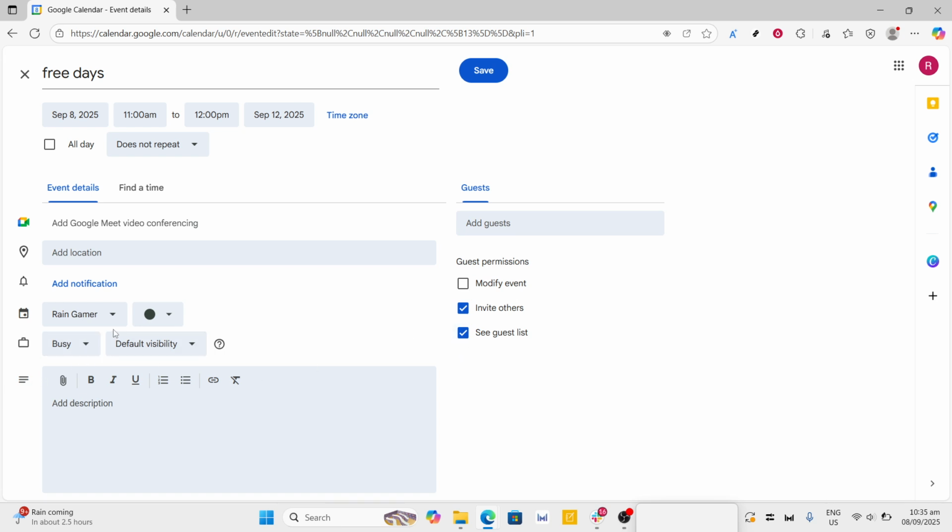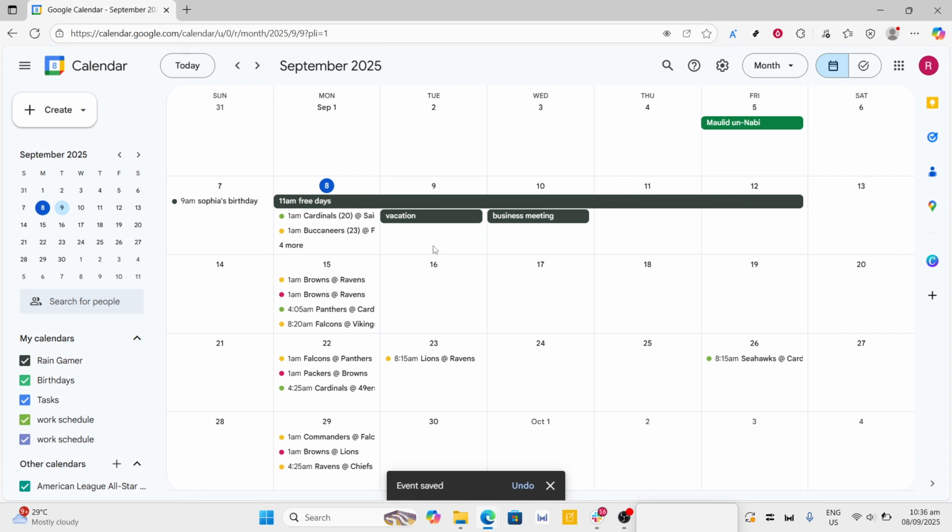Once you're satisfied with all the information, simply click the Save button, generally located at the top or bottom of the pop-up, and there you go. Your multi-day event is now integrated into your Google Calendar, ready for you and your guests to stay perfectly organized and informed. Don't forget, you can always go back and edit any event if plans or details change.